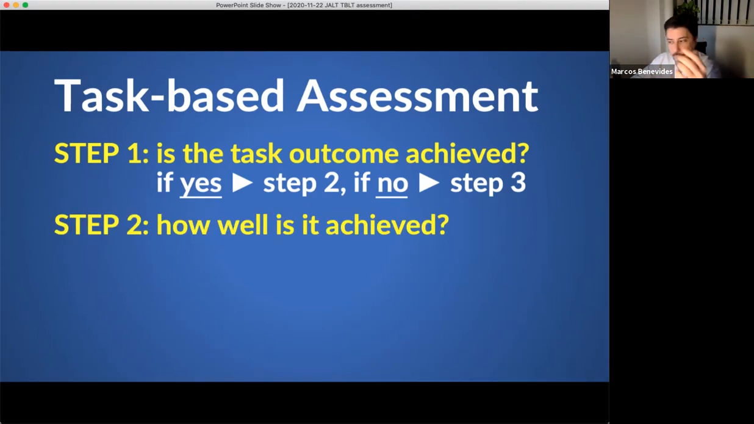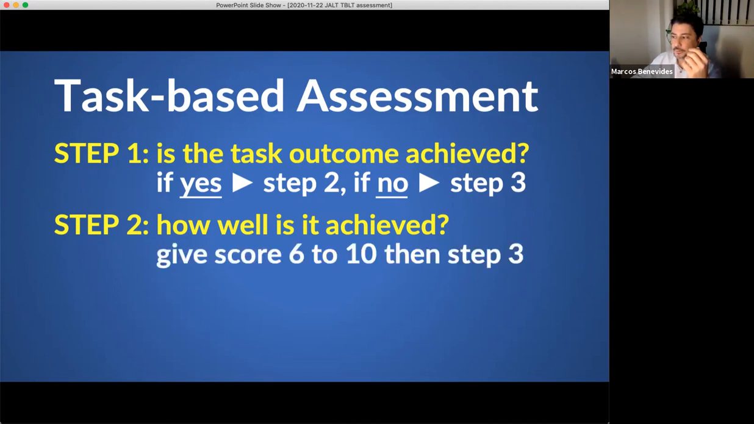Step 2, now you're thinking about quality. How well is it achieved? And in the context of a classroom, something like a 10-point quiz, you can give a score from 6 to 10. How well is it achieved? Well, pretty good, not so good, and so on, from 6 to 10. And then you go to step 3 and you give feedback.